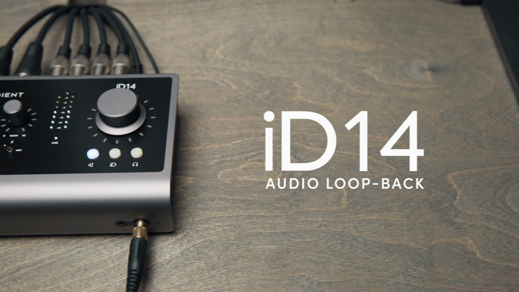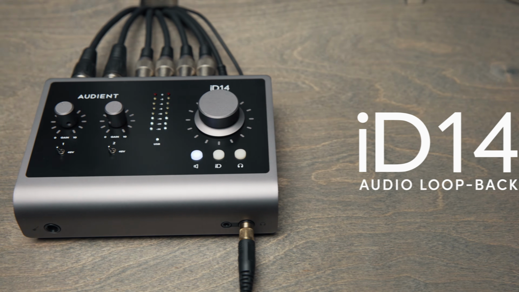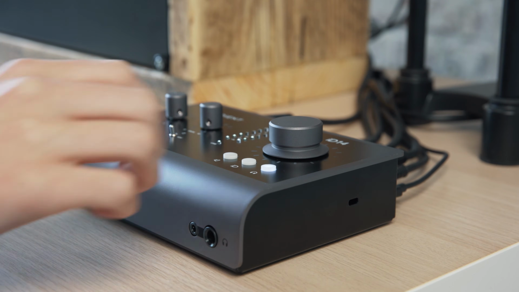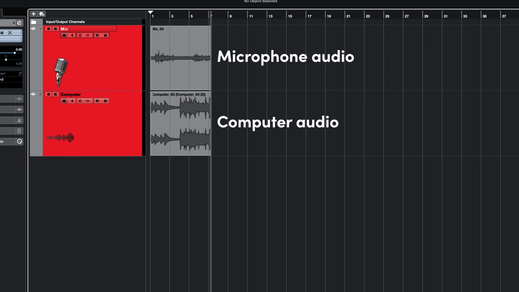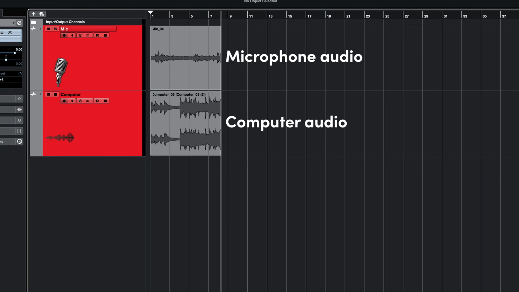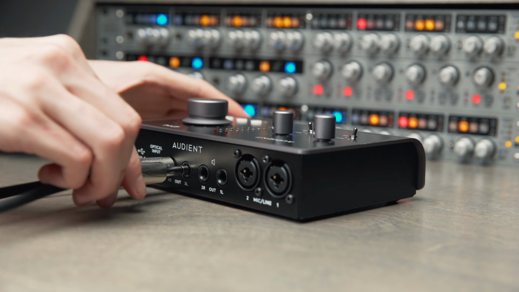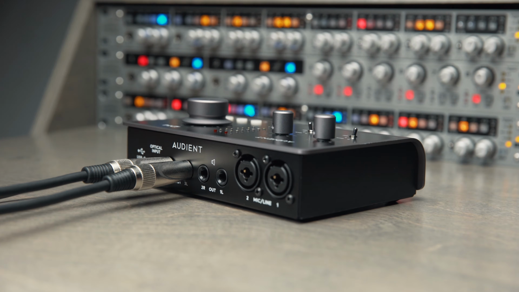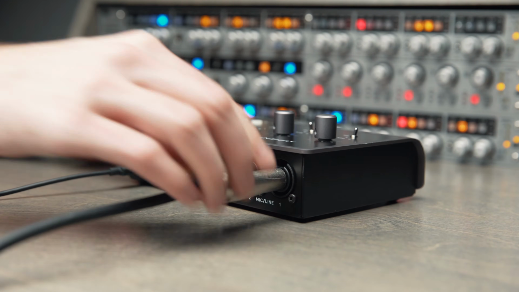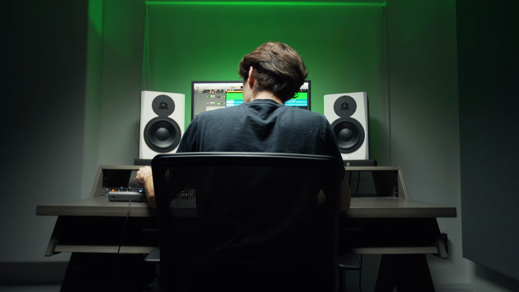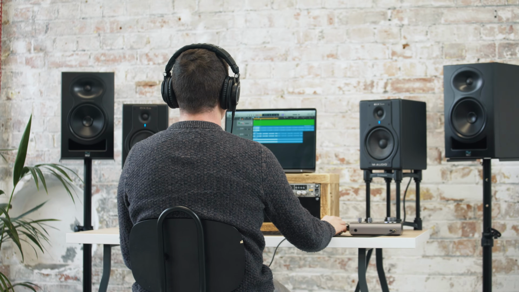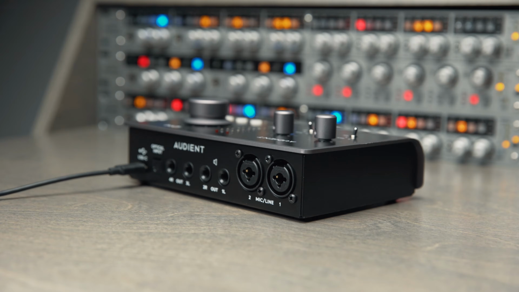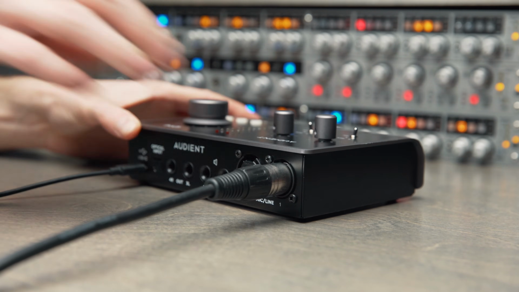Today we'll be looking at the audio loopback feature on the Audient iD14 audio interface, when you'd use it and how it works. Audio loopback enables you to record your computer's audio alongside your microphones in your audio software. Imagine plugging a cable from the outputs and bringing it straight back into the inputs so you can record the audio from your computer. This is exactly what audio loopback is doing, but it all happens internally without the need for cables and while still allowing you to use your mic inputs for recording.